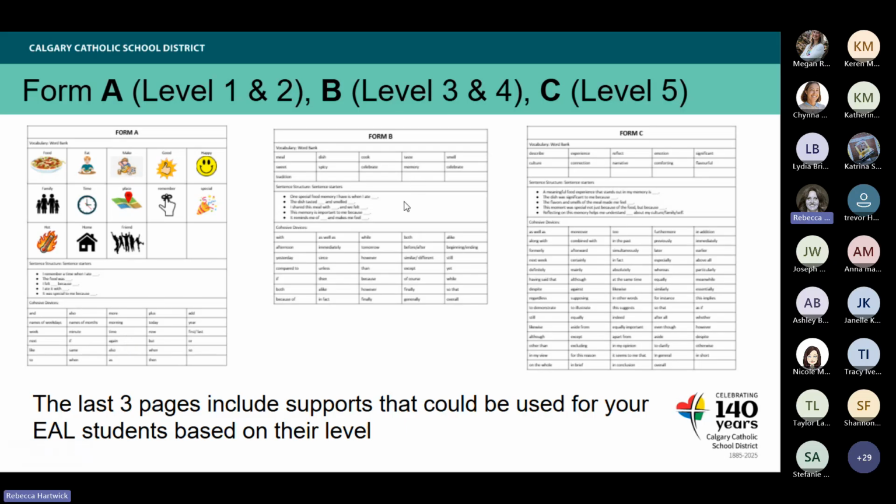Form B here would be for your level 3 and 4 students. So again, you would print off the student page and then you would give them a third page, which would be Form B, as the support and scaffolds. So that targeted support for those level 3 and 4 students. You can see here still a word bank is given. The words are slightly more complex of what we would be expecting of a level 3 and 4 student to use, as well as the sentence starters that we've given them, more complex sentences. And then also on the bottom here, the higher level of cohesive devices.